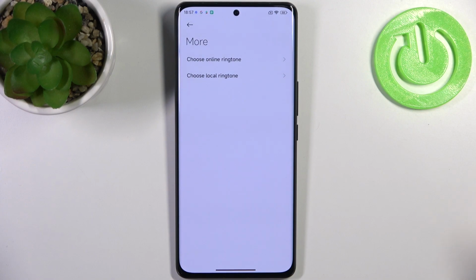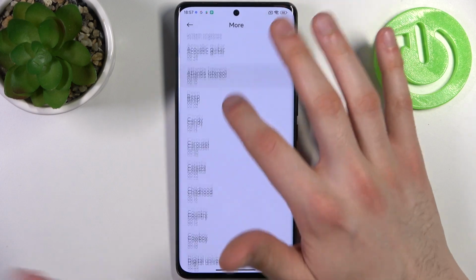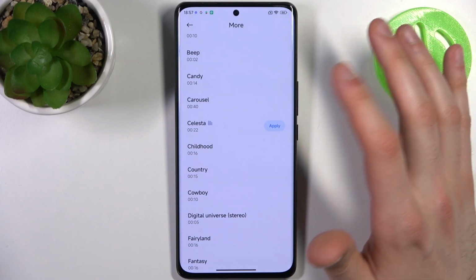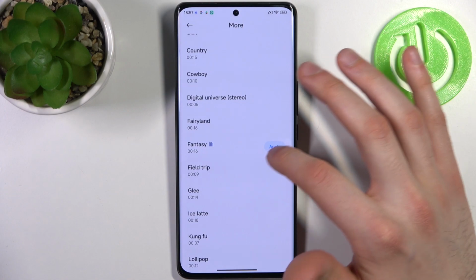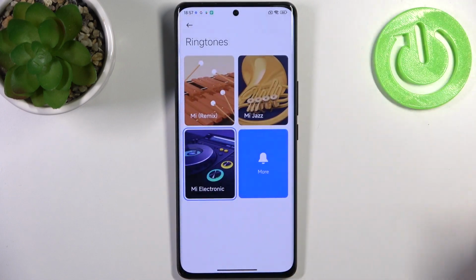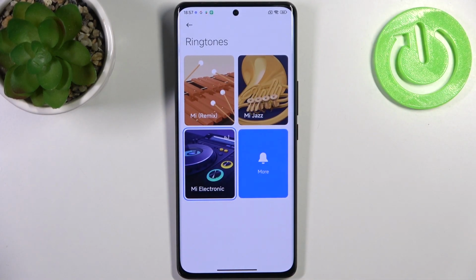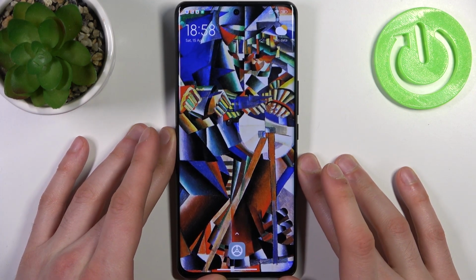Or you can just go to more if you're not satisfied with Mi Electronic and select any other from these system ringtones like acoustic guitar, Candy, Celesta, like I don't know, Childhood, and some other like absolutely basic ringtones, or you can just set up this absolute banger Mi Electronic. Fire, just fire. And that's it.